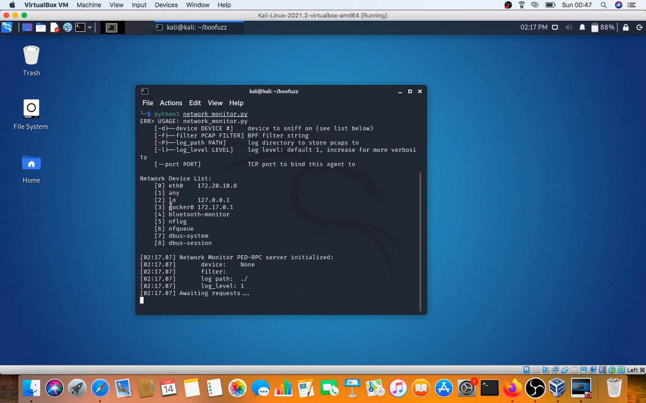If I go with number one, any, or else Bluetooth monitor. If I share over Bluetooth, it can be monitored also. Whatever they are transferring from one system to another, I can capture that data through the UDP protocol, NF log, NFQ and the bus system. We need to know about the bus system.